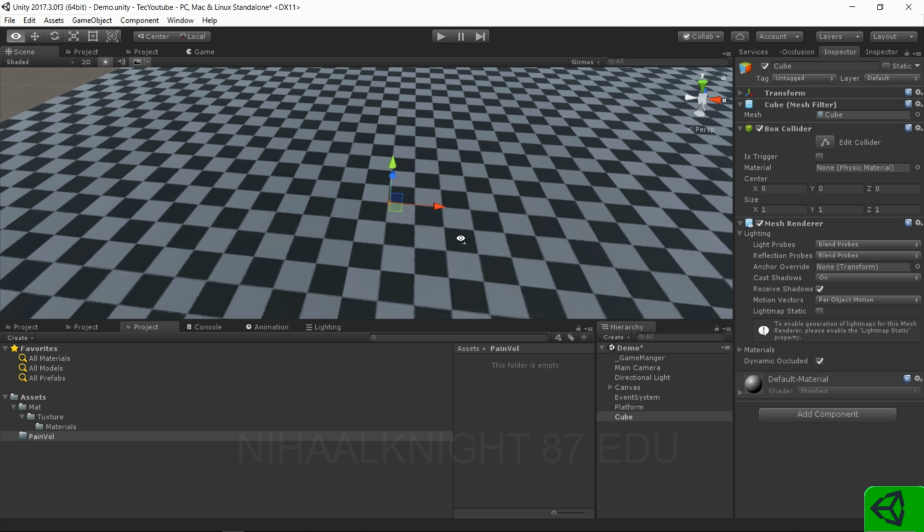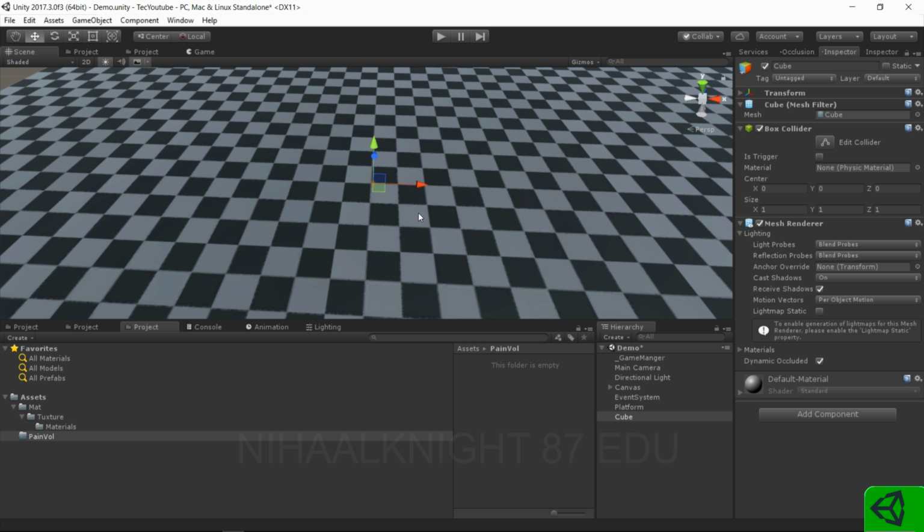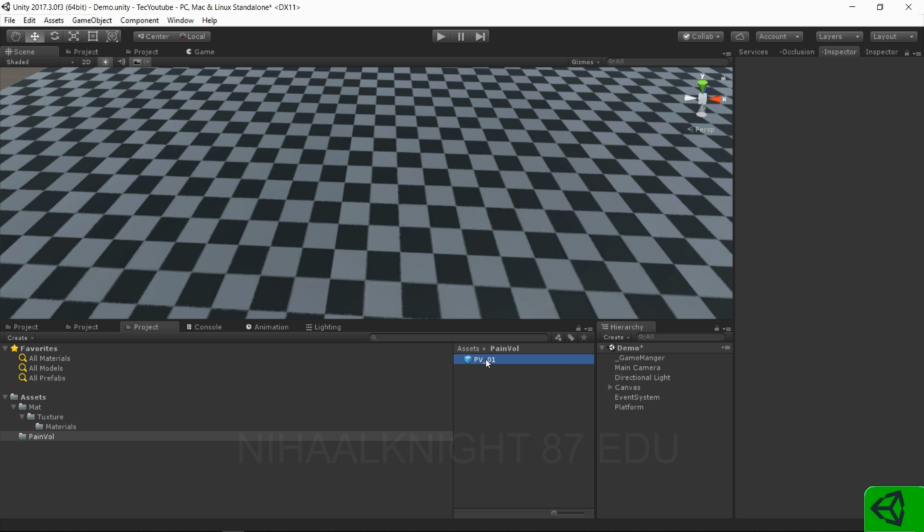At the moment, if you look at that, the cube is way off the ground. The easiest way to pull that back is to make the cube a prefab. Before that, let's change the name by pressing F2 and entering the name here. It's called pane volume. Let's make it PV01, then hold right click and drag and drop it into your assets folder.